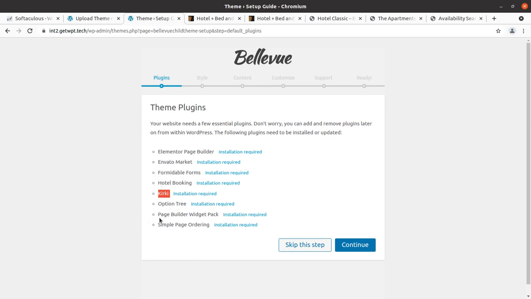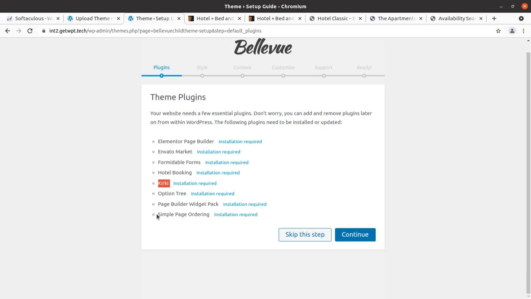Option Tree is for setting up options on the theme. Page Builder Widget Pack is something additional, and Simple Page Ordering. This is maybe an add-on for the booking and the related system. So we can continue to install the plugins first, and all plugins are required. So we are simply clicking on continue, and the screen will tell us what is going on.